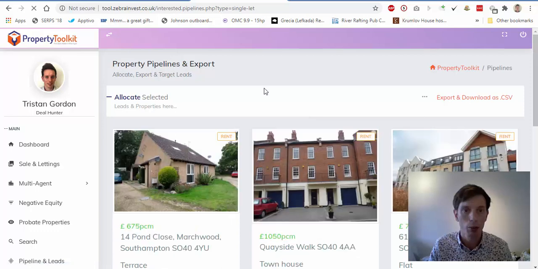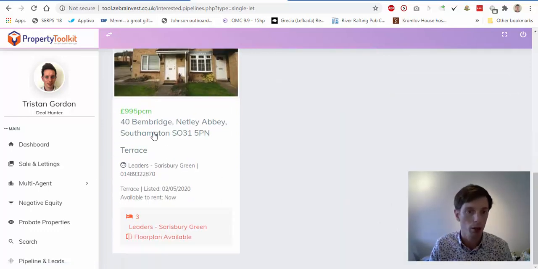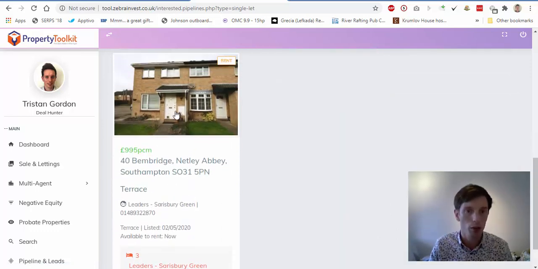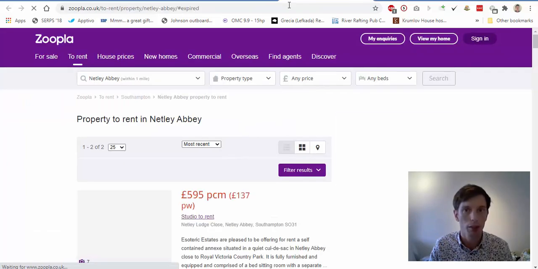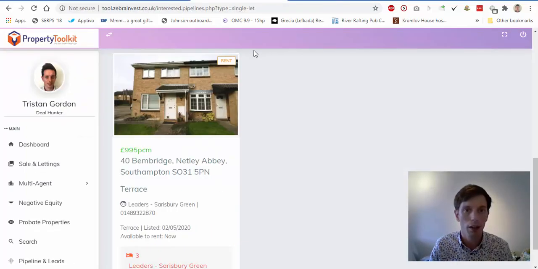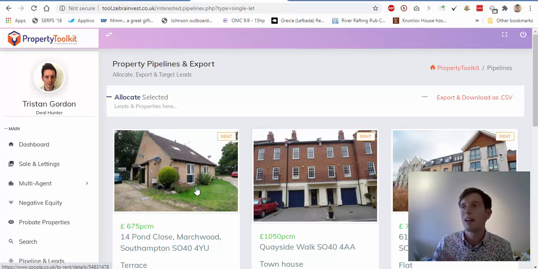So if I just want the lettings ones, I'll just get the lettings properties that I was interested in, and then we can go and target this property in Sarasby Green. But that gives you an example of how it's all working and how you can literally narrow it down to all those properties where someone might be more open to, say, a lease option, or they've got a problem that you can solve.